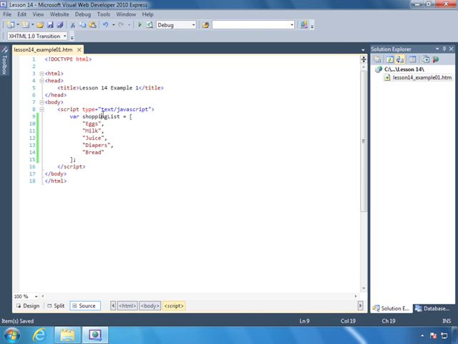So the first thing we need is a list of items to purchase at the store. And so I have added that here with this shoppingList array. It has 5 elements: eggs, milk, juice, diapers, and bread. And what we want to do is create a UL element. And for each of these elements within the array, we want to create a LI element, a list item.